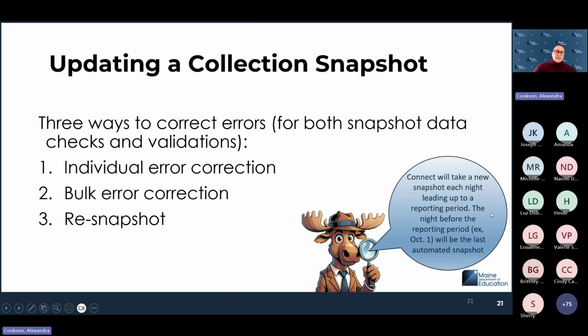There are a couple different ways to update a collection once you've made a change and you're seeing the change in real-time data checks and want to pull it into the collection. There's an individual error correction, there's bulk error correction, and then there's a re-snapshot option for a full reset, a full new picture of your data.